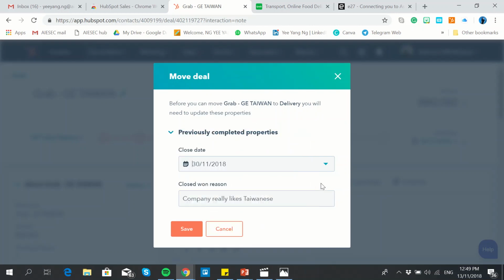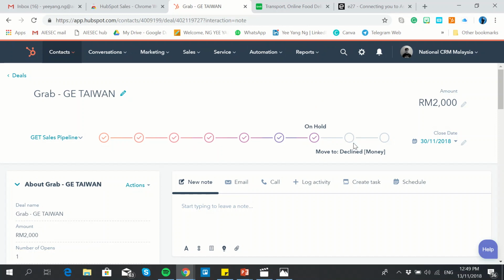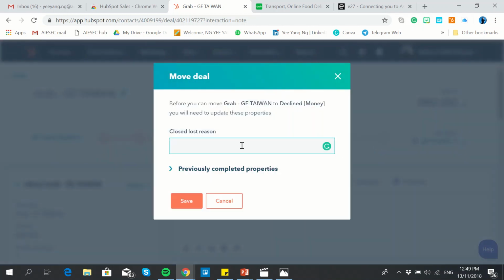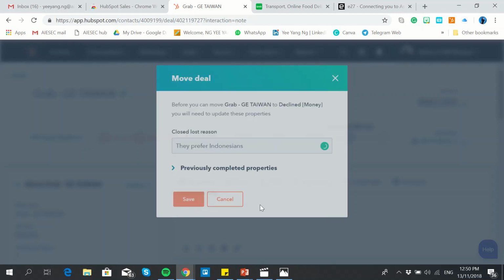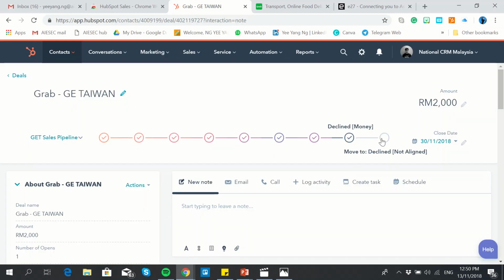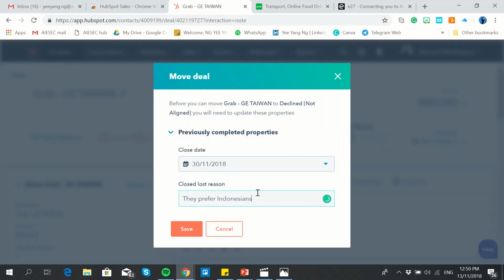Please close date. Yeah, never mind. It's okay. So basically, it should be this. So decline, close loss reason. They prefer Indonesians. I don't know. Example. Okay. Sorry for the funny and cranky, cringy reasons. But yeah, decline, money, not enough money, or again this.